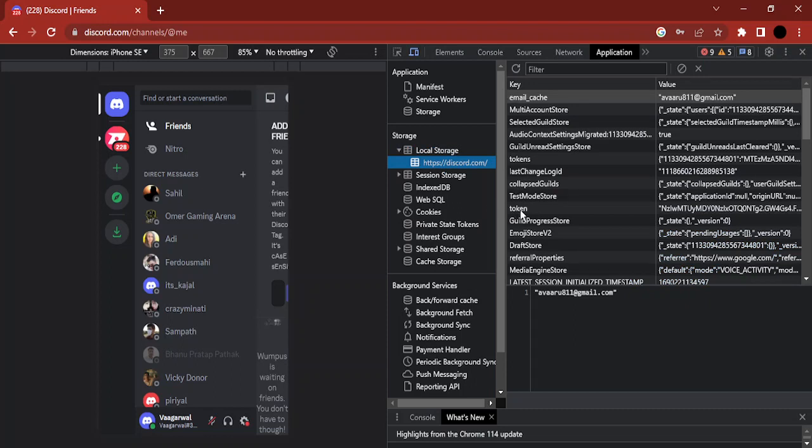Then here in the key you will search and find that there is something called token, and its value is given over here. You just need to copy this token value, and this is how you can access your Discord account. But you need to keep this private and not share it with anyone else, because they might get access to your Discord account using this token.